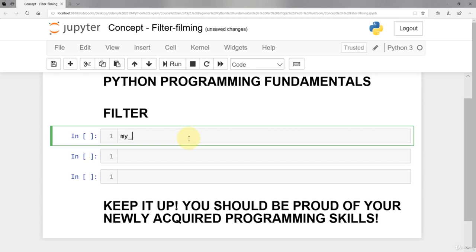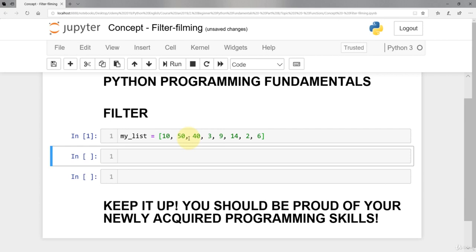So let's define my list and let's call it, for instance, 10, 50, 40, 3, 9, 14, 2, and 6. Shift enter. Here we go. And let's say I wanted to pick only even numbers from here, obviously not by using for loops and all that. I just wanted to use the filter function. Let's see how I can do that.